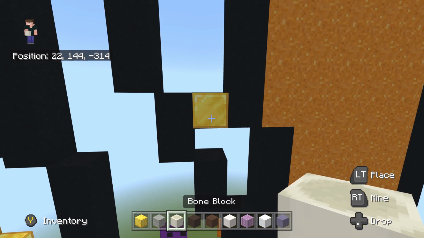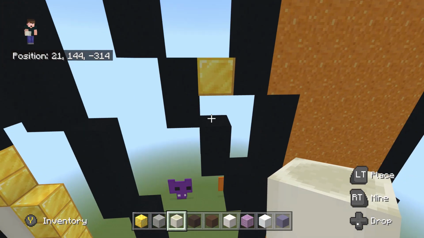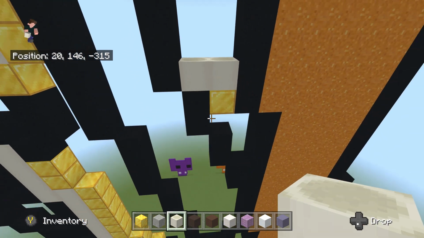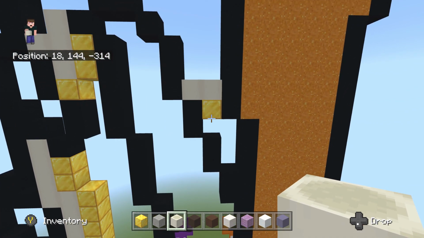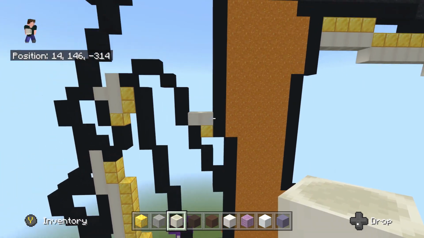So we're then going to take out our bone block, and bone block's going to go on top of the gold block. And there we go. So as you can see, that gold block's going to be replaced with light grey concrete powder, and that's going all down inside this section.